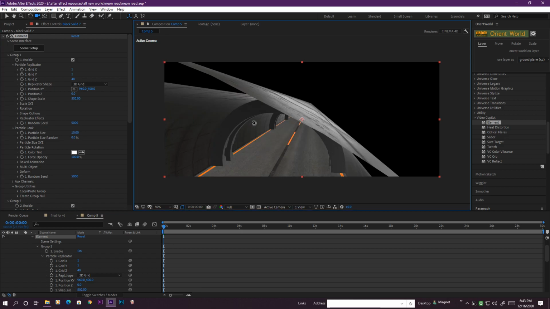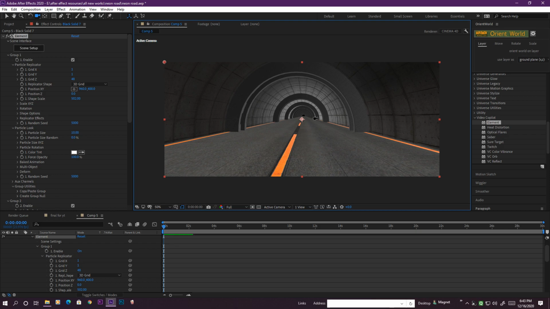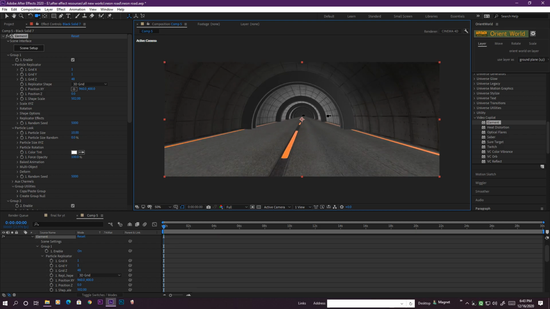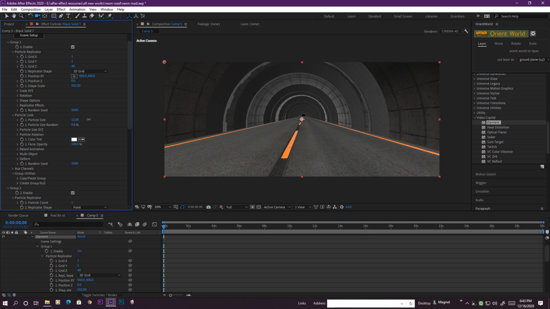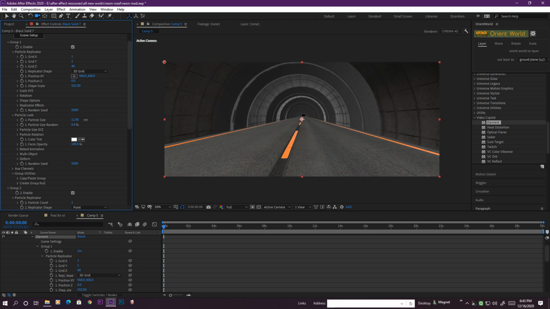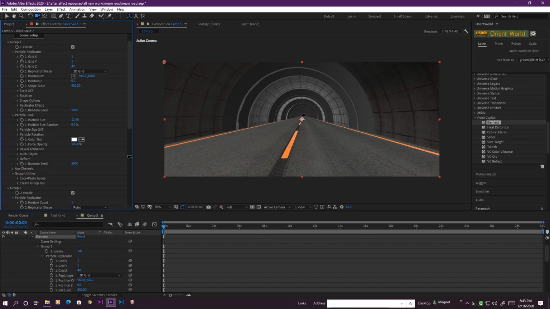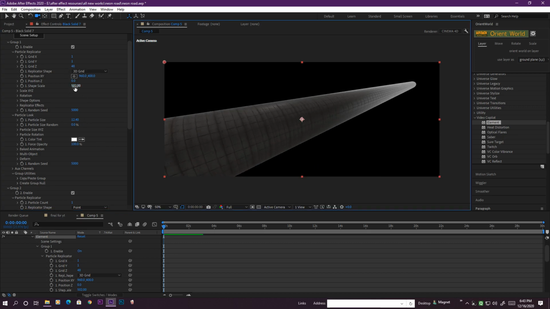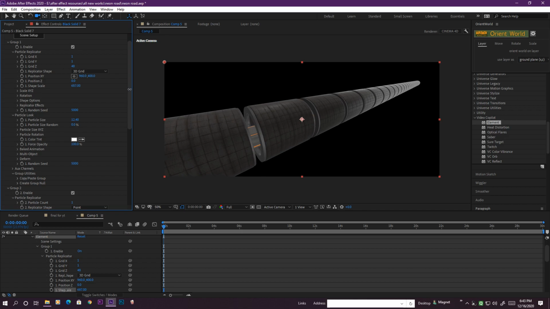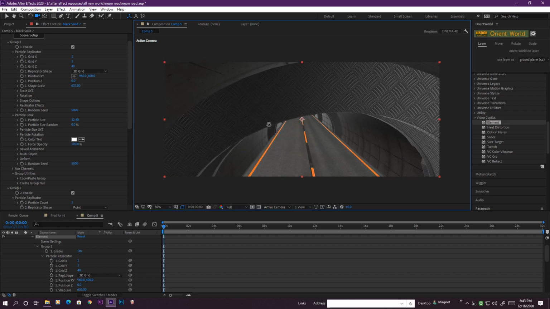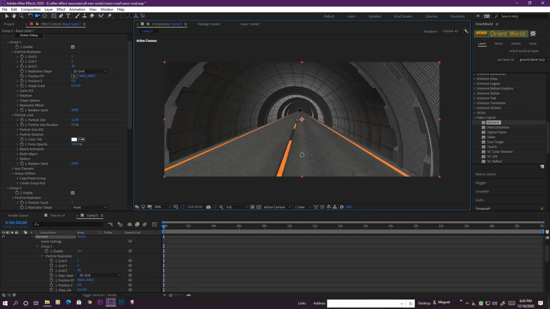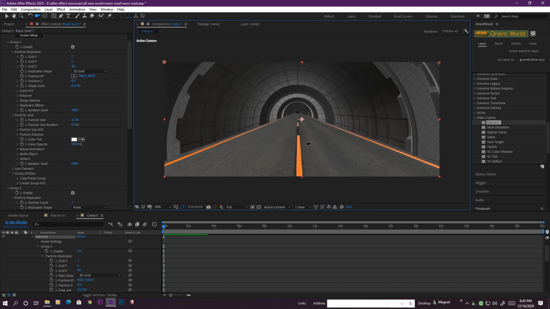Okay, so this is what it looks like now. Maybe we increase the size as well. Go to the particle loop and increase the size. And also increase the scale. Okay, so this is what it looks like now.